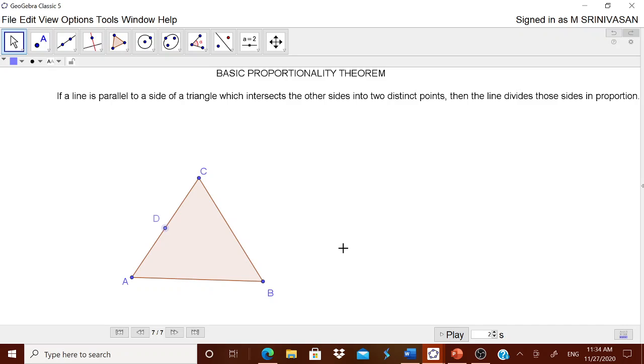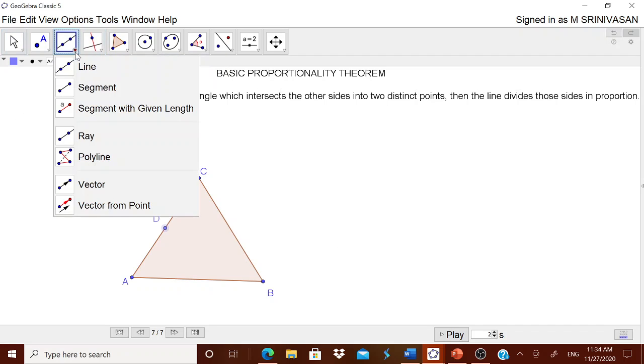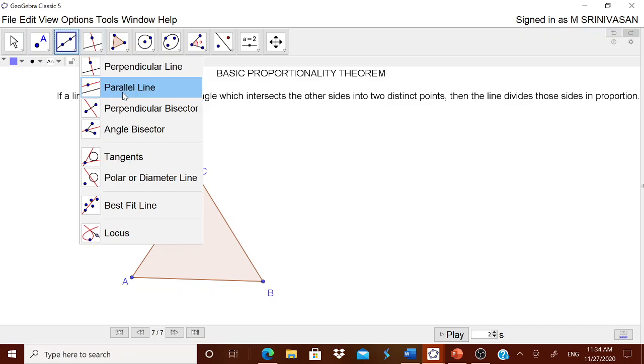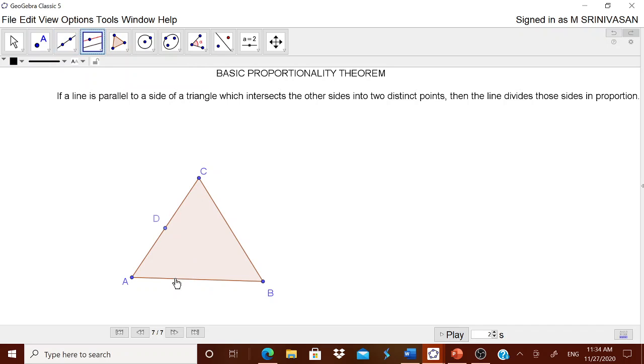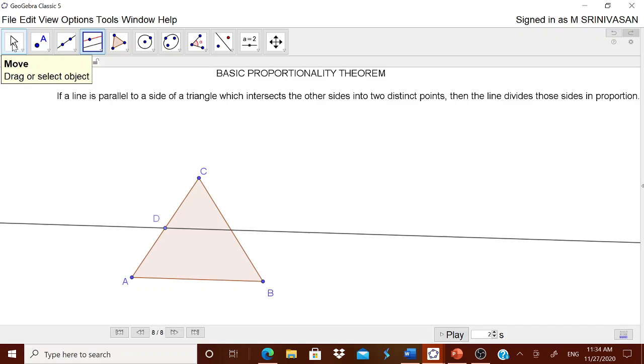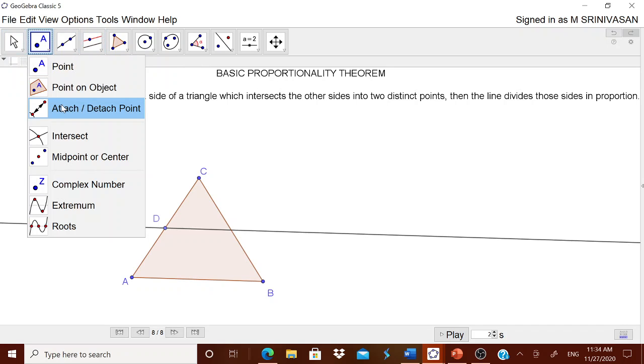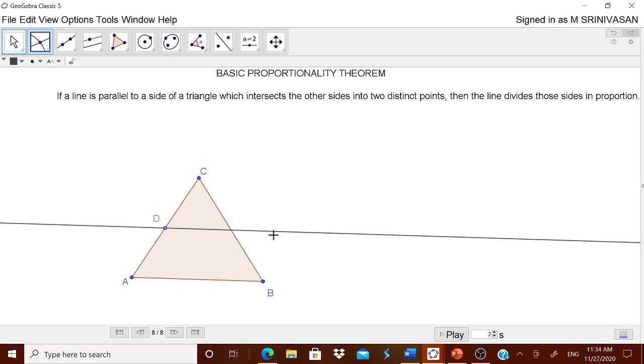Okay, well, now what is the thing? We have to draw a parallel line through this D to AB. Therefore, go to this perpendicular line tool, there is a parallel line option there. Simply touch this D. You want it parallel to AB. Okay, you got it. Now, let it touch at another point because it has to divide. Therefore, we will go for point of intersection. Carefully touch this line and then touch this triangle, side BC or whatever it may be. Therefore, you got that point E now.